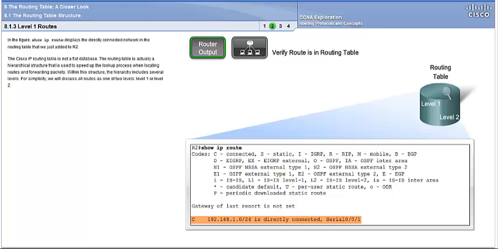Our level 1 routes, we can see those when we do show IP route, and it displays the directly connected network in the routing table. The Cisco IP routing table is not a flat database. The routing table is actually a hierarchical structure that's used to speed up the lookup process when locating routes and forwarding packets. Within the structure, the hierarchy includes several levels. For simplicity, we're going to look at level 1 and 2. So we've just split the table in half.